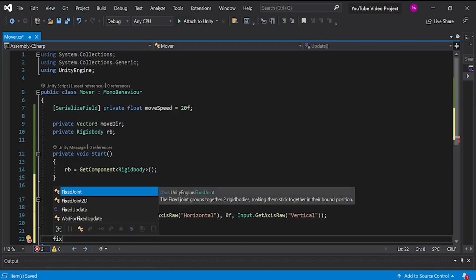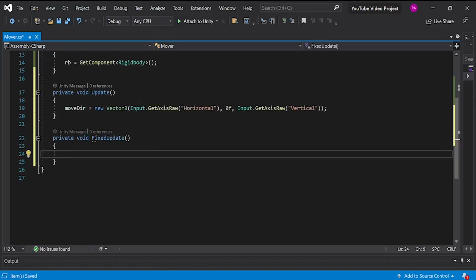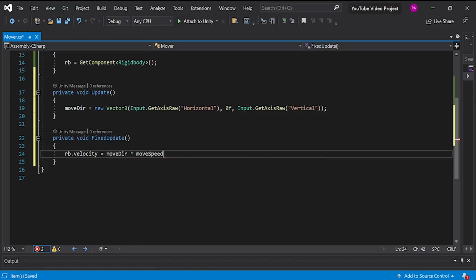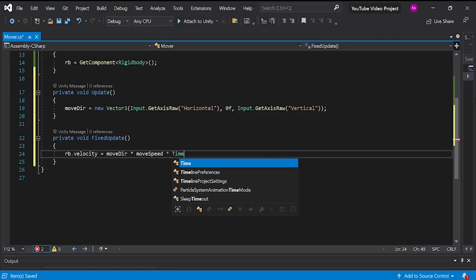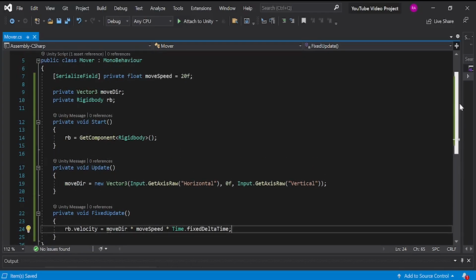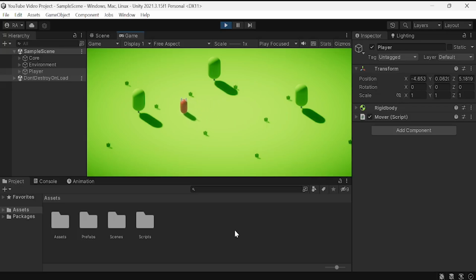Fixed update is usually used for physics calculations. So here, move dir is multiplied by move speed and then by Time.fixedDeltaTime. Then it will be stored in rb.velocity. rb.velocity represents the rate of change of a rigid body's position. Now you can see that the player is moving smoothly using rigid body physics.